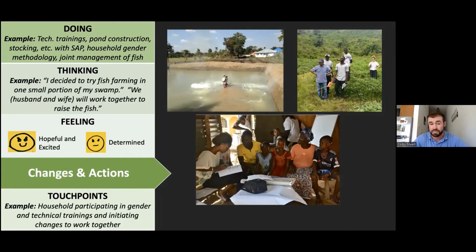So finally, touch points summarize all of that, the technical and gender trainings, and the starting jointness, working together, seeing what the outcomes of that are. And these are actual pictures from our work in Sierra Leone. So I'll be happy to discuss anything about the intervention or the work there, or this process as well.